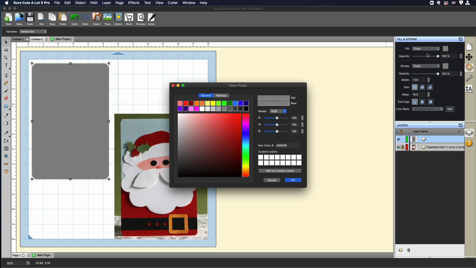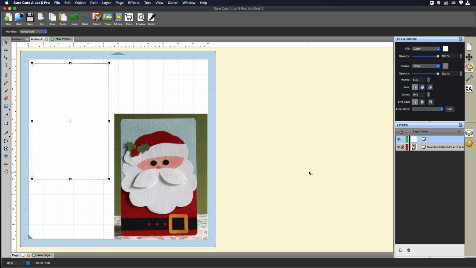Again, we can color code things if we want over here with the color picker. And I'm going to click on OK.